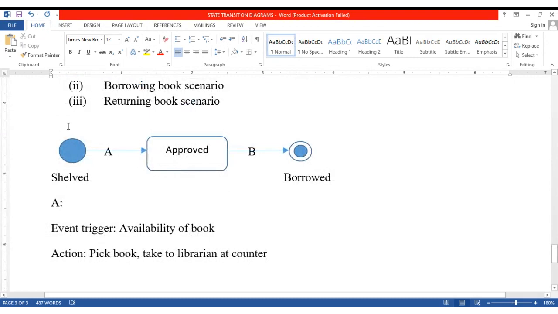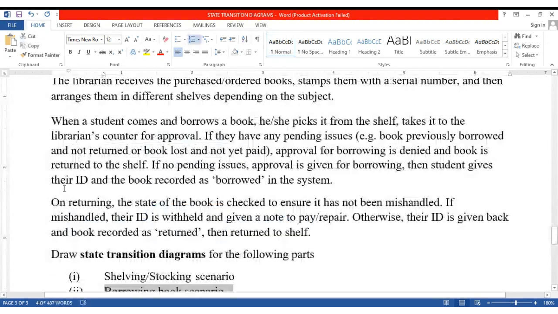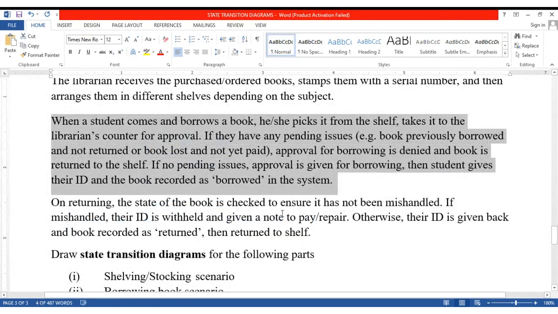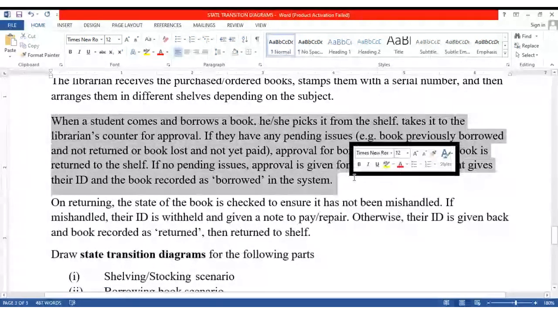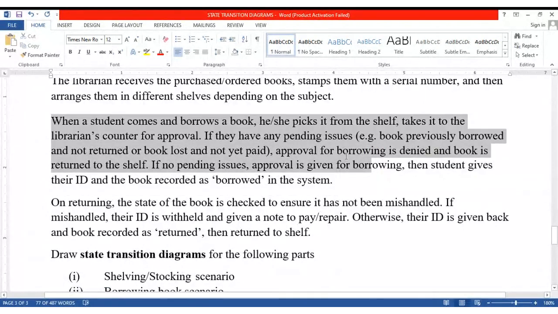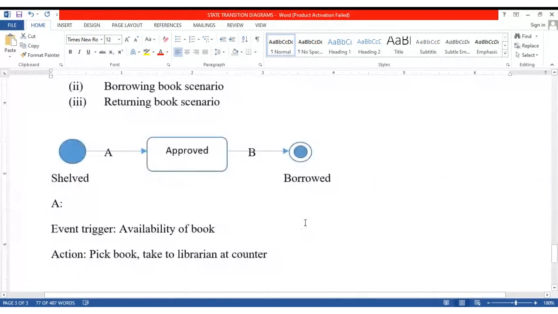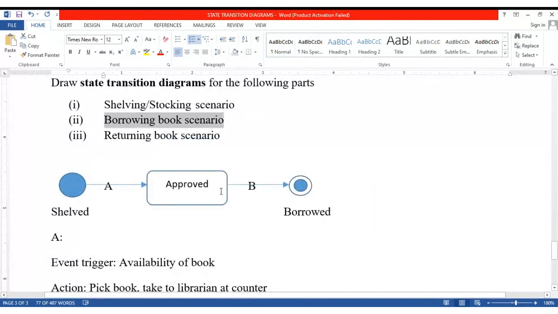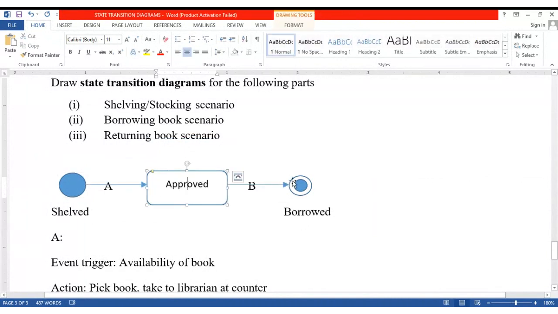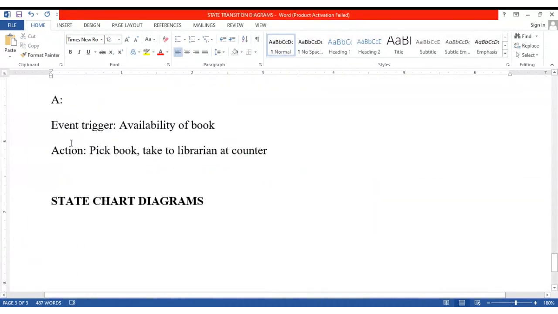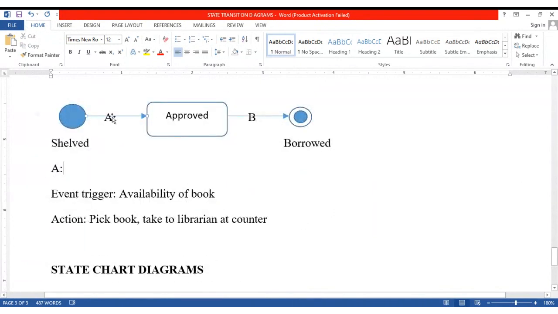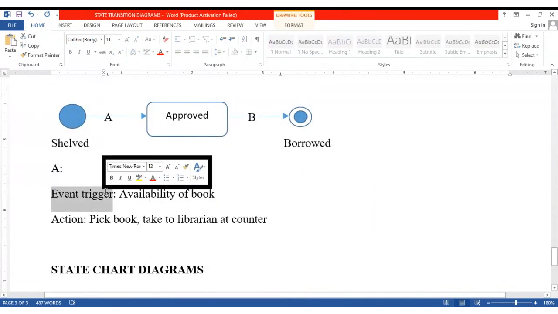So if you look at this state transition diagram, which I've drawn here, for the second scenario, the borrowing book scenario, and where we had this level of the system, it's not actually a system, it's a scenario, right? For this level of that scenario, the borrowing book, this is the state transition diagram. It moves from shell state to approved state to borrowed state. So as we have said, transition A has this particular event trigger: availability of book.